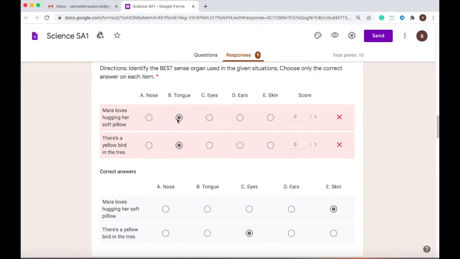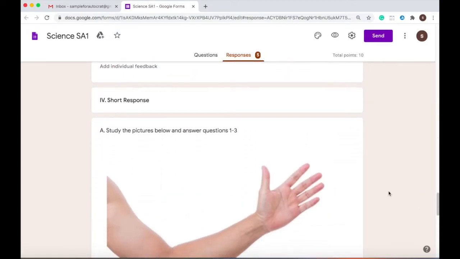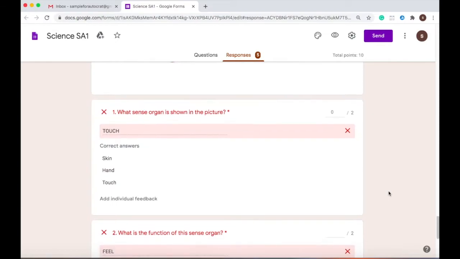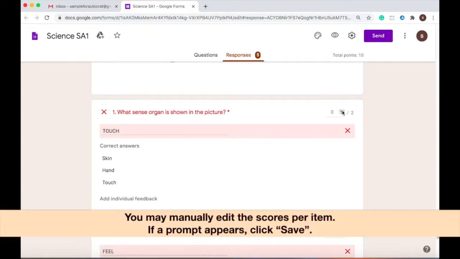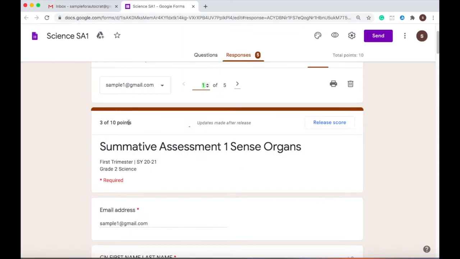Here, the answer is incorrect, so it's marked X, 0.0. And here you go, short responses. Sometimes, Google Forms doesn't recognize the capitalization of the response. Say, for example, you write here "touch" as a correct answer, and the student also wrote "touch" but in capital letters. Google Forms will not recognize it. In that case, you can manually place a point. There will be a prompt, you just have to save it. Now, you will see the total score, which is 3 of 10 points.